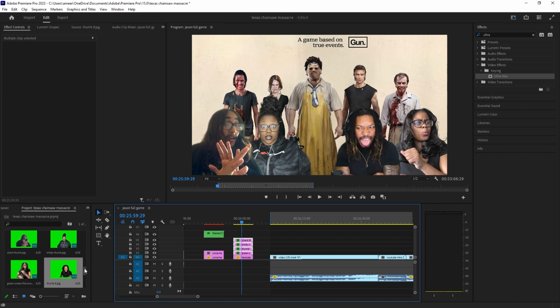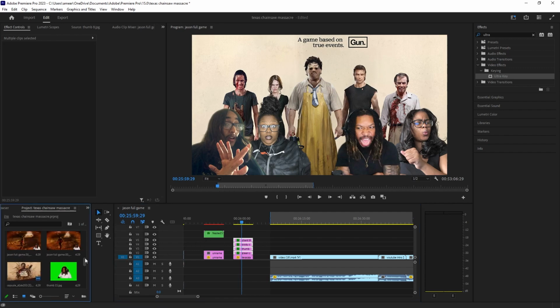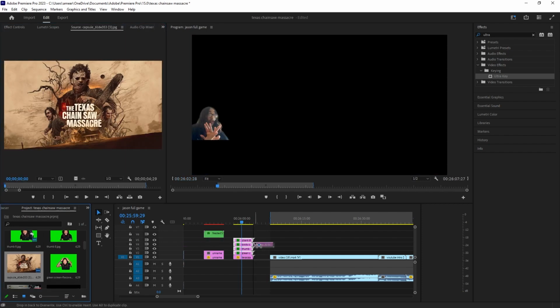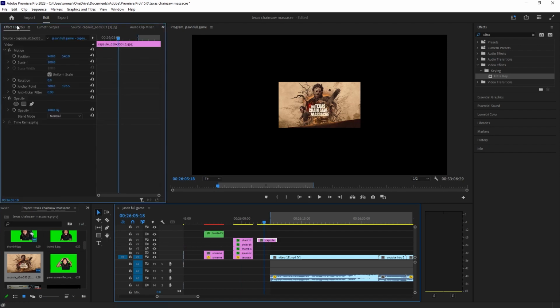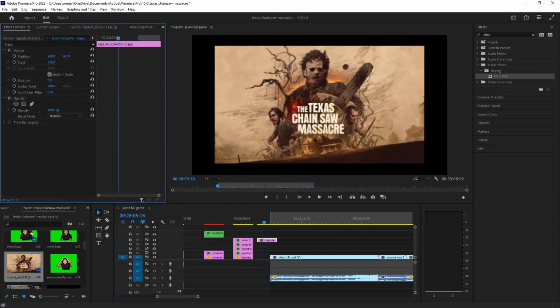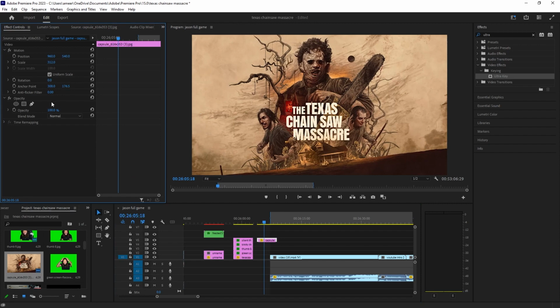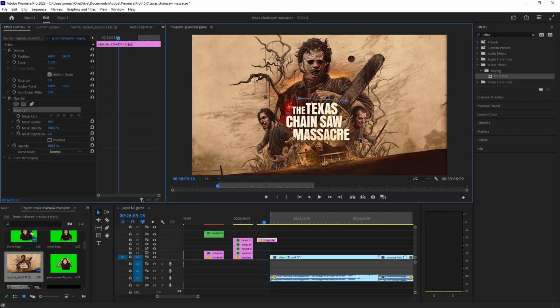So this is another key thing I learned as well. So we can use this. We're going to use this right here. Boom. Another thing that I discovered is Luma key. So what you want to do now, I'm going to key out just the logo right here. Literally just the Texas Chainsaw Massacre logo.